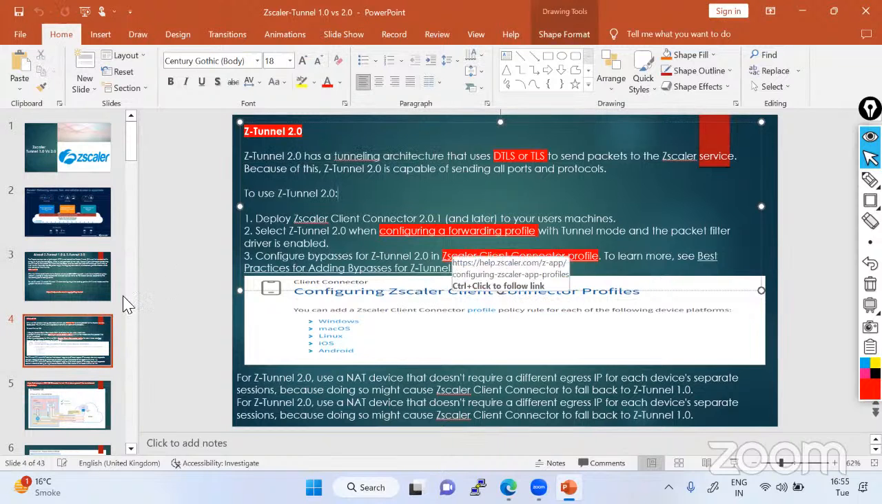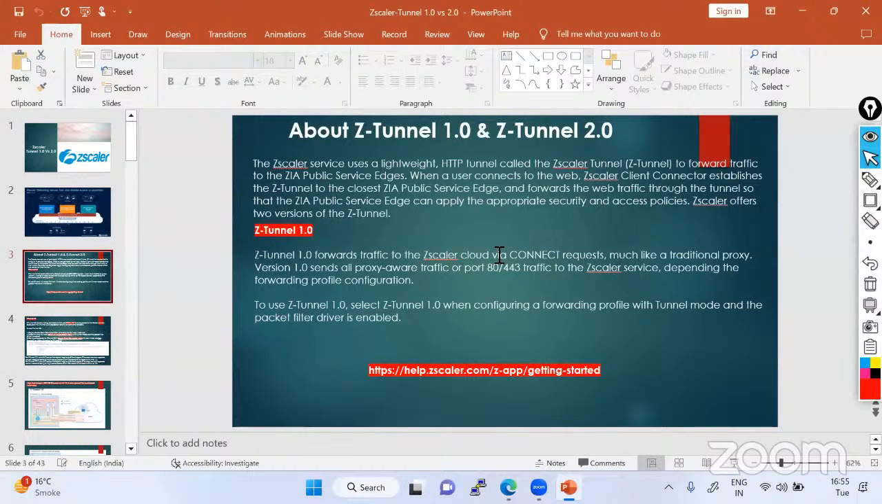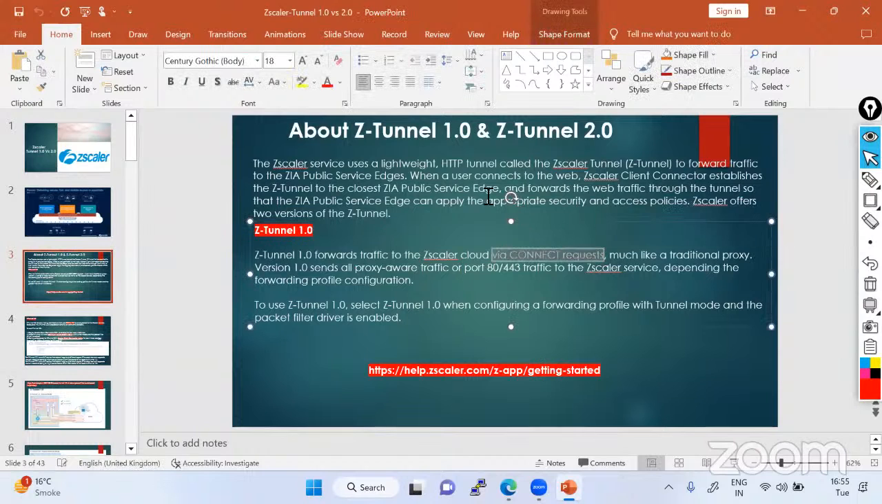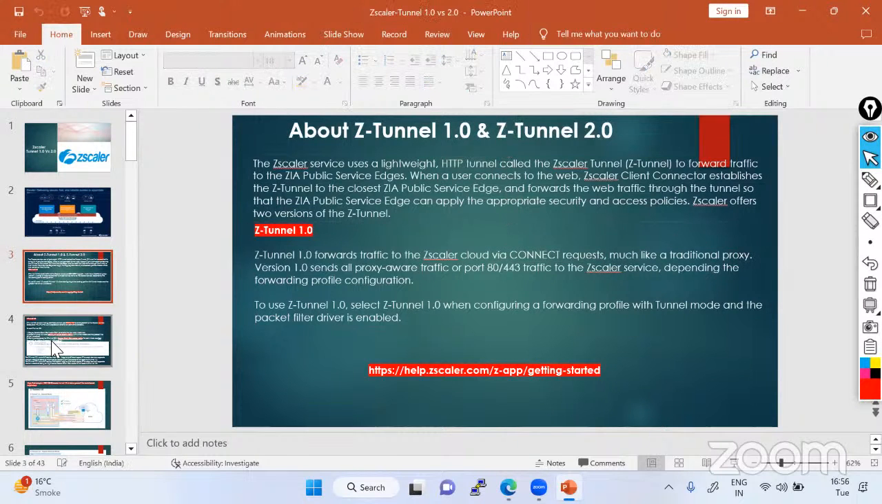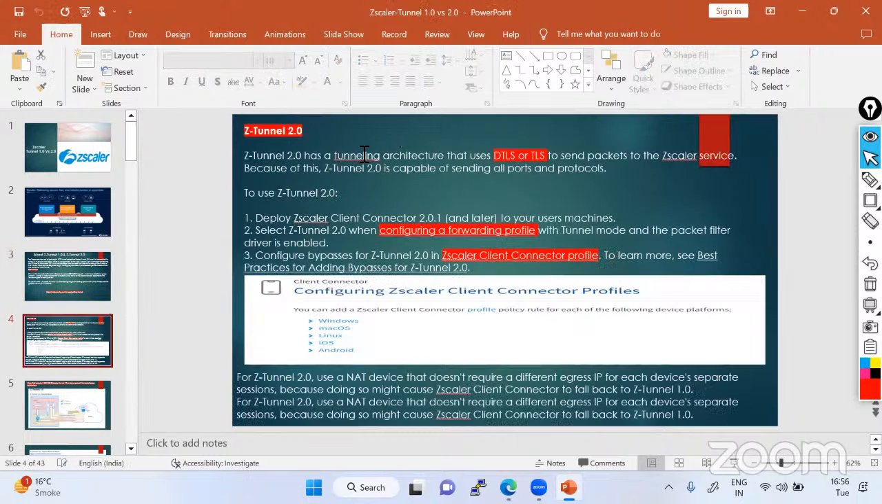They are not using this architecture, the CONNECT request architecture, the HTTP tunnel. They are using an additional tunneling architecture known as TLS and DTLS, right? If you learn about SD-WAN, SD-WAN also leverages DTLS and TLS. If you have WLC understanding, Cisco Wireless, they also use TLS and DTLS, right?